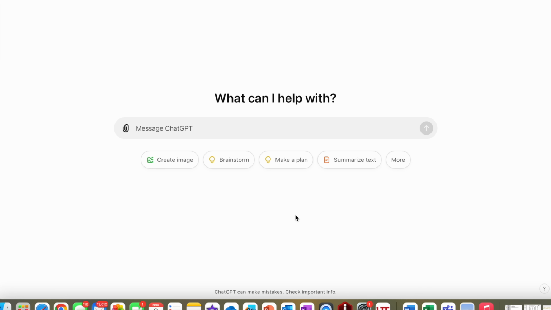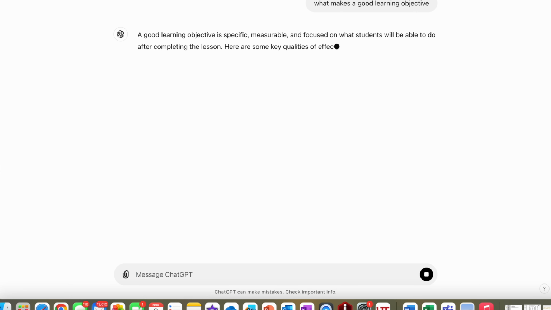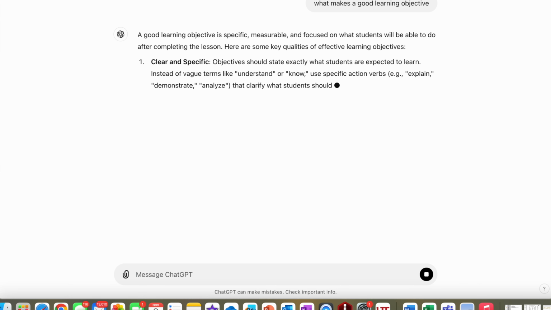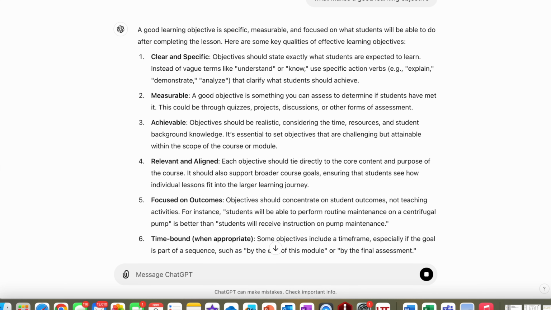All right, let's start with writing some learning objectives. The first thing I like to do is ask ChatGPT what makes a good learning objective. And basically it's going to write out things like specific, measurable. If you've been teaching for a little while, these are all very common rules of thumb to keep your learning objectives inside of.